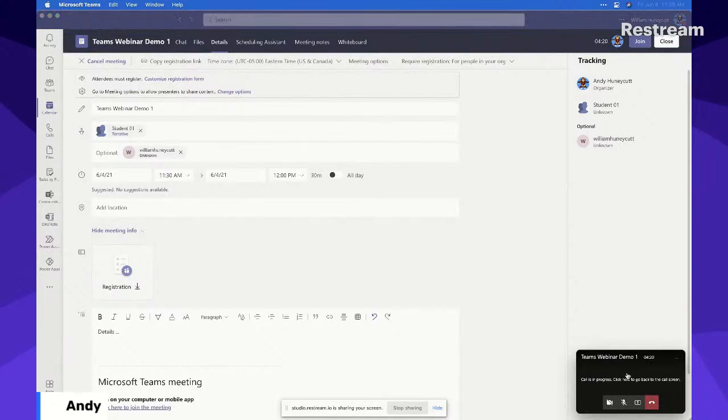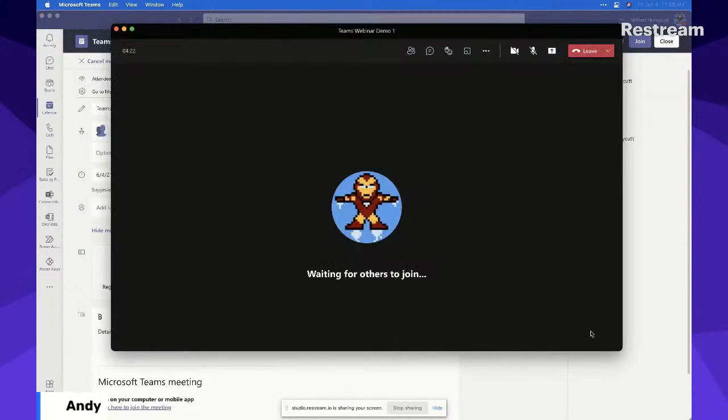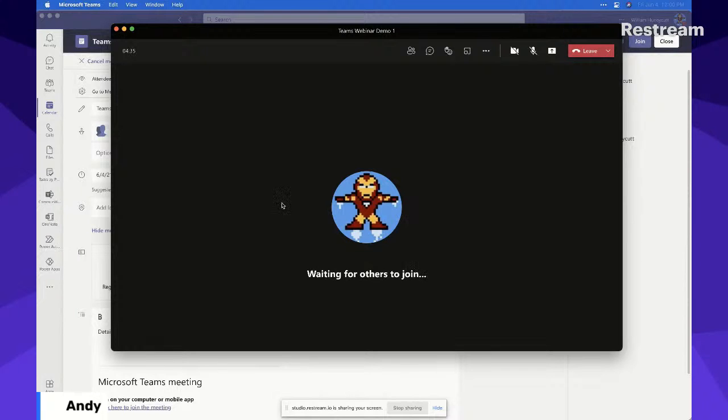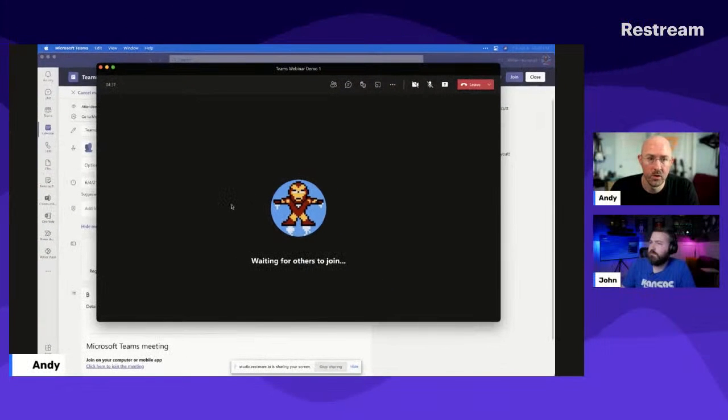So let me go back to the meeting, and I'm back on the organizer side here. So this is what I would see, and then just wait for others to join and participate. So that kind of walks through some of what we're going to see as we are joining from an organizer perspective, but also what the end user sees from their end and their perspective.